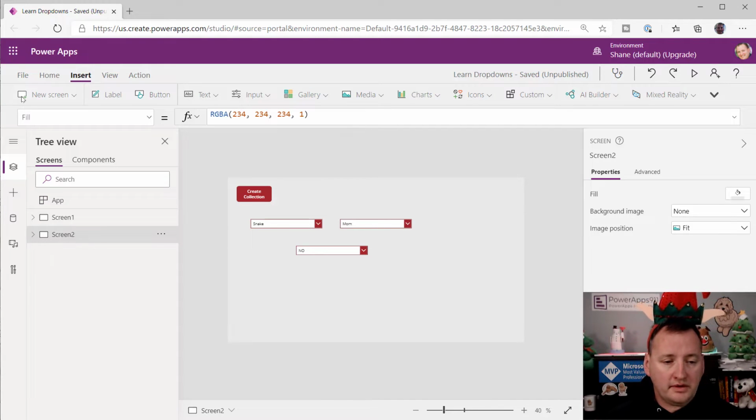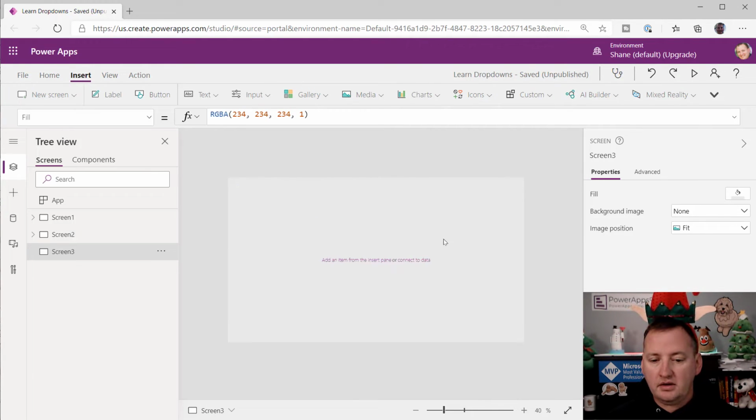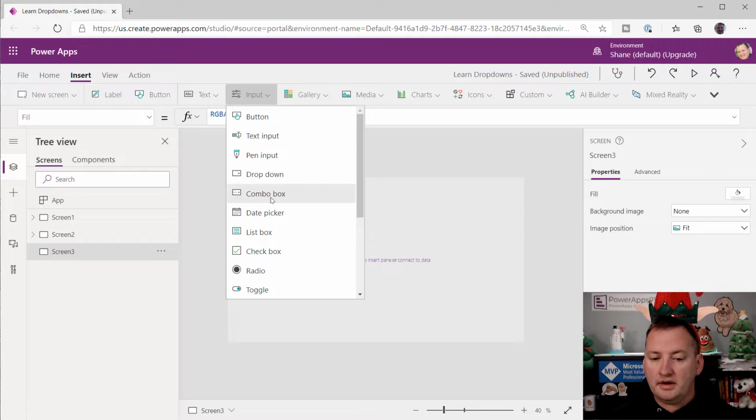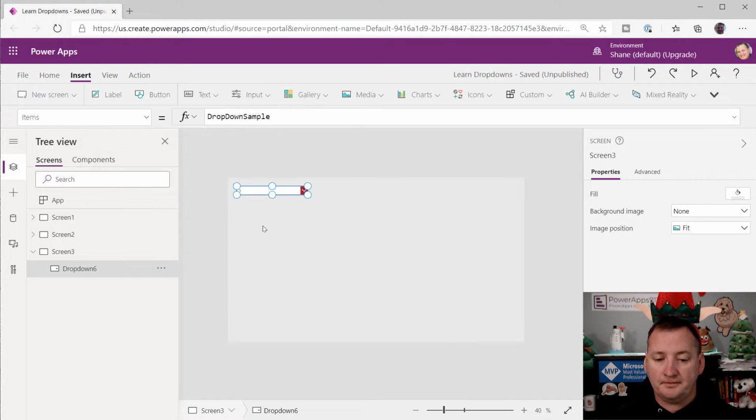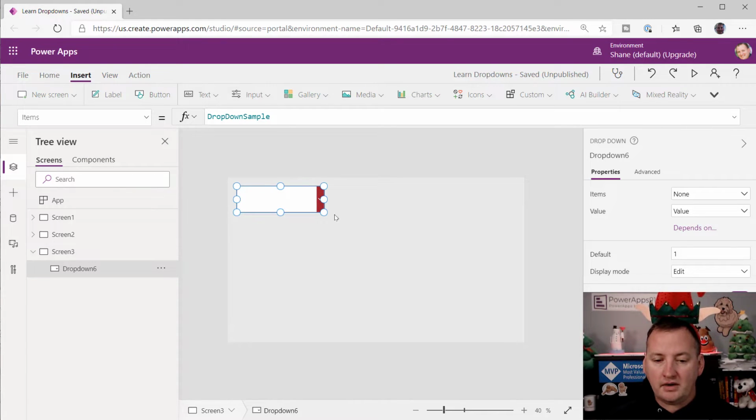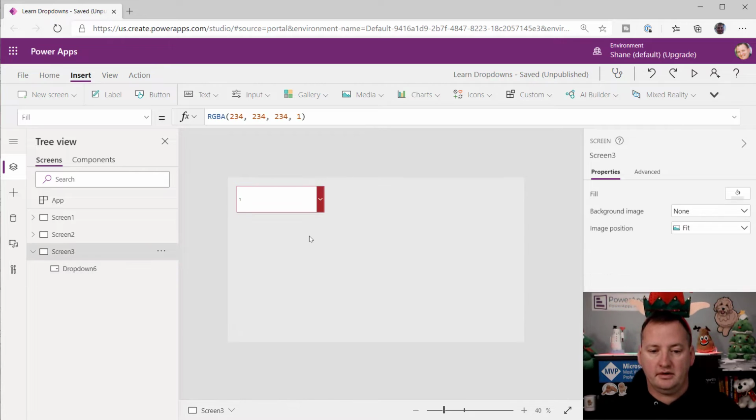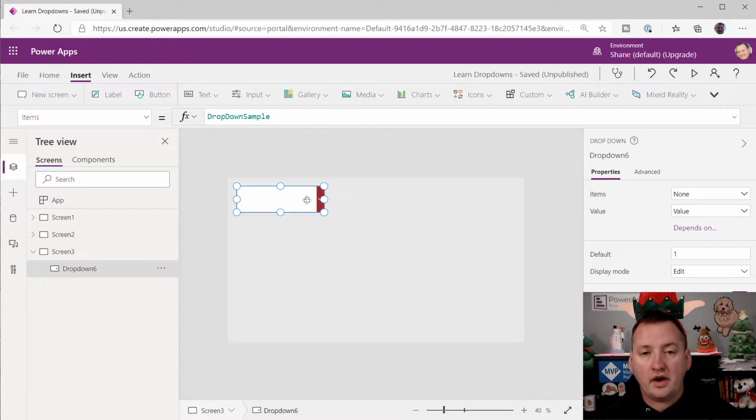So what I thought we'd do is start with a blank screen here. And probably the first thing I want to do is just go through a simple one. So I'm going to go insert, input, and then there's the drop down control. Now, when you insert a drop down control, I made it really big for some reason. I don't know why. The first thing you have to ask yourself is what do you want to show in the drop down? And so the drop down control needs you to give it a table of data, but it doesn't care how you get that table.